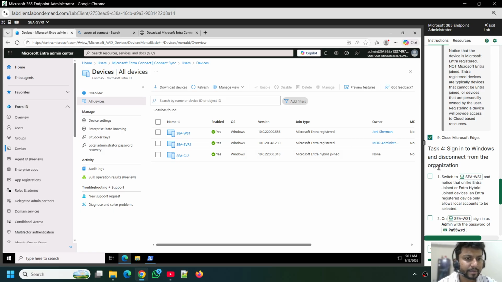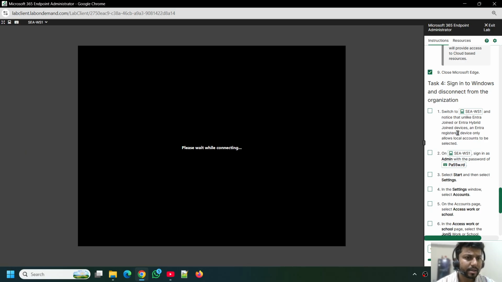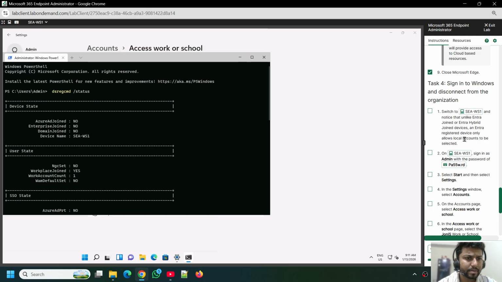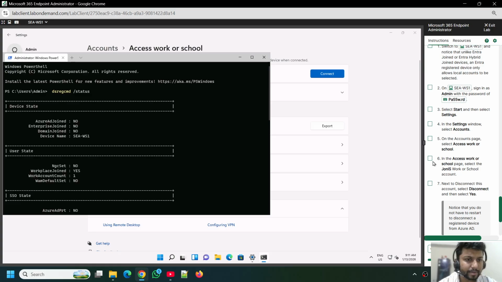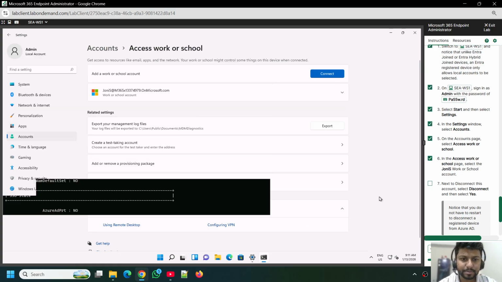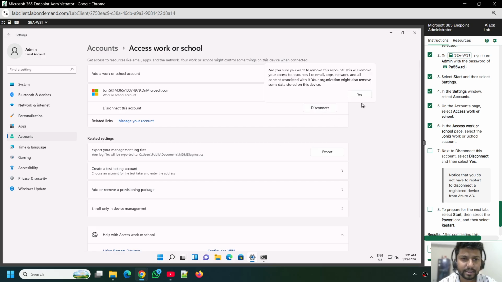Task: sign in to Windows and disconnect from the organization on the workstation one. Notice that unlike Entra joined or Entra hybrid joined devices, an Entra registered device only allows local accounts to be selected. Okay, so on this one, I'll again go back to that settings page, which is already here, and I'll quickly disconnect it.